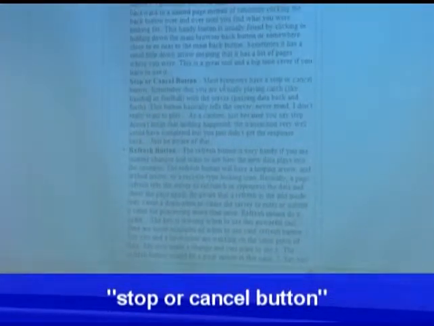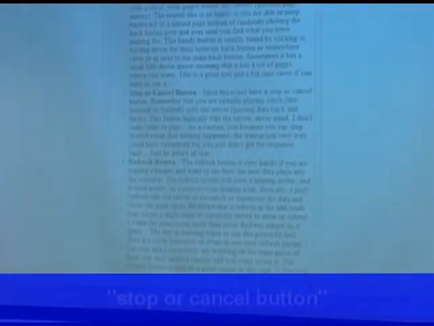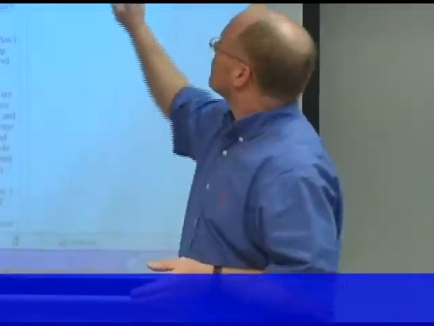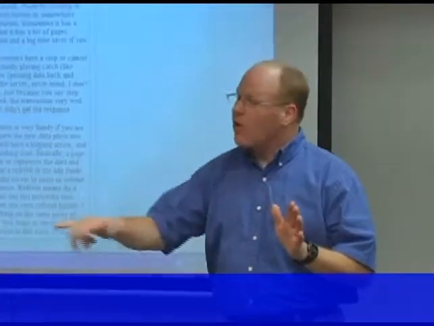Stop or cancel button. Normally you'll have some sort of an X. I'm kind of pointing to the one in Internet Explorer. So what happens here is say you submit something and it's timing out or it's dragging or it's stopping, the panic button or whatever, okay? This little red X, what it does is it kind of severs the connection. It kind of says, oh, just kidding, just kidding. Certain things may have already happened, okay?